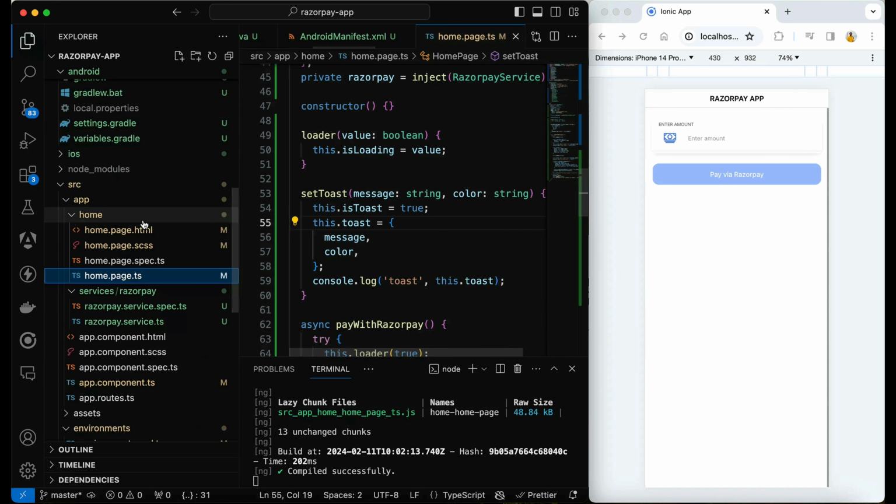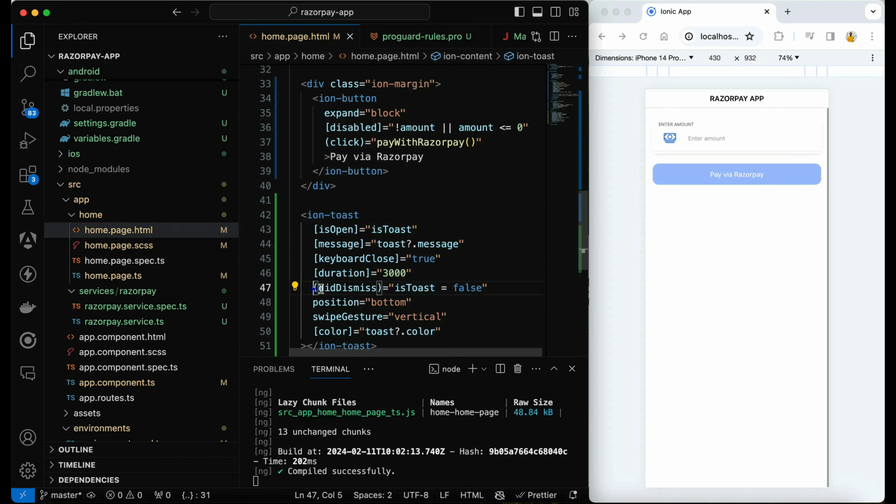Now if we go back again, this dismiss is very much important because as soon as the toast is dismissed after 3 seconds, it should reset the isToast to be false. Then the next call that we make here will be pretty easy to work with because it will again open up the toast. So let me just show you.